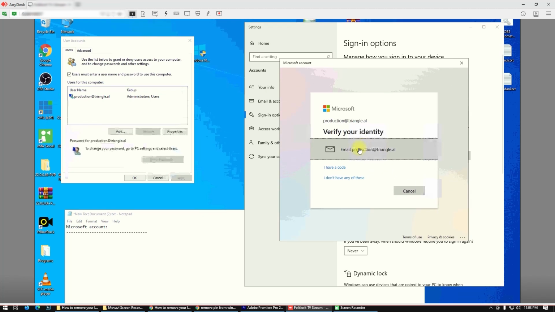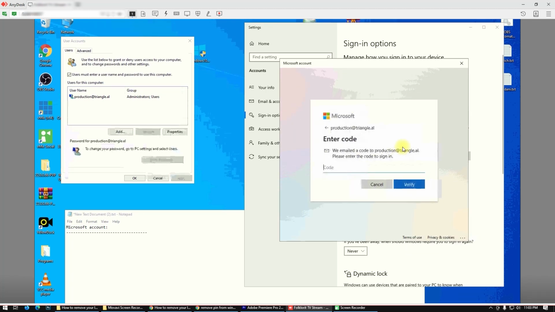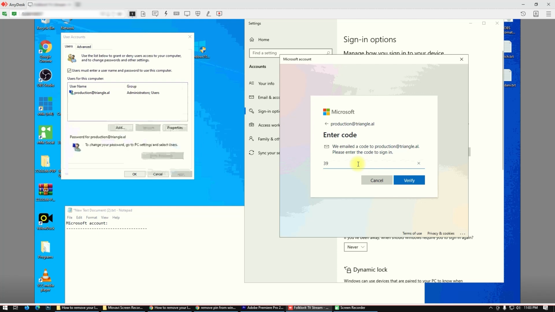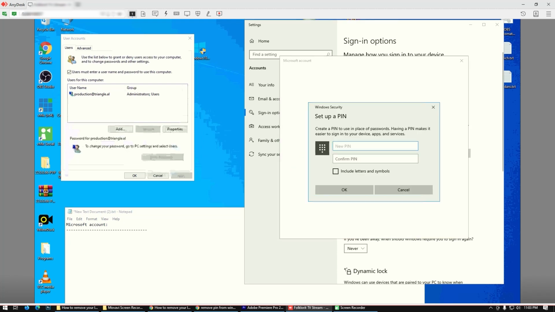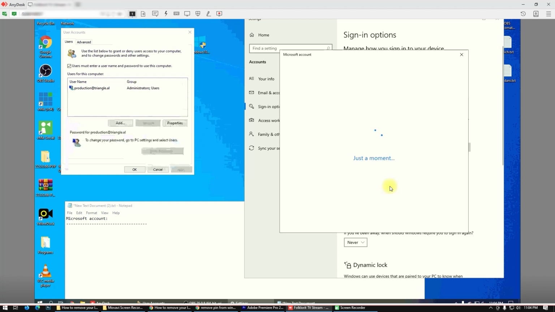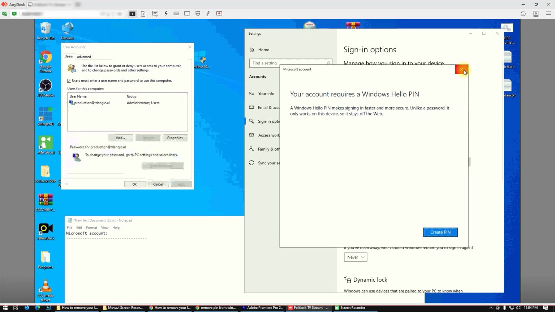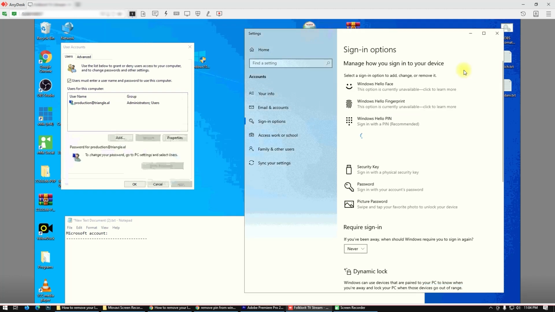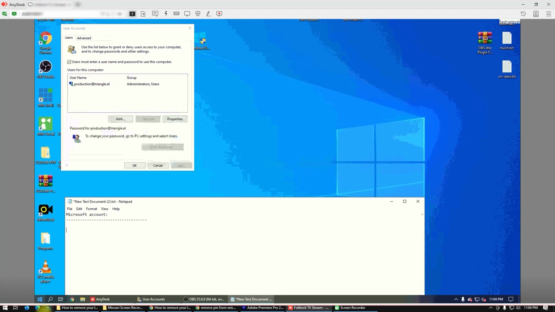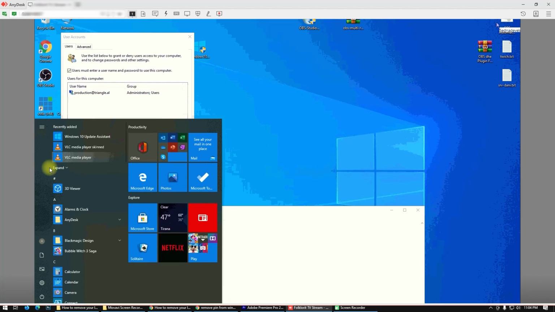and you will see a code receiving on your email. Put the code here and click verify after that. Okay, it's asking for a new PIN. What you have to do, just click cancel on this window. We don't have to put any new PIN. And here, click close on this window and now let's do a restart and see if the password is removed.